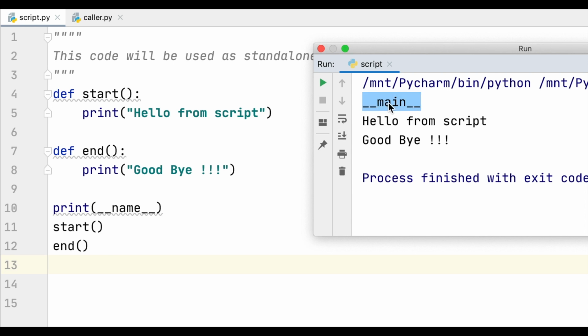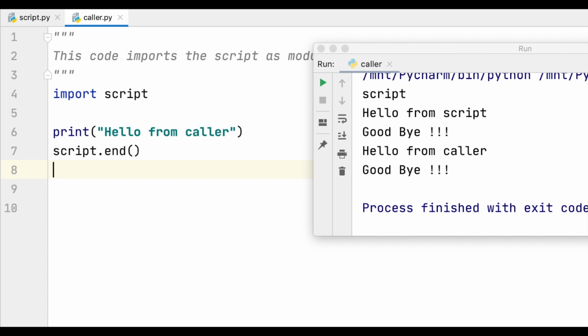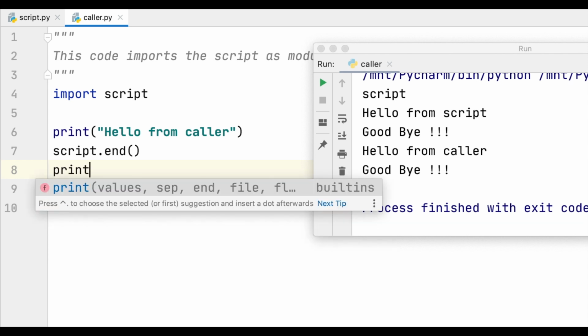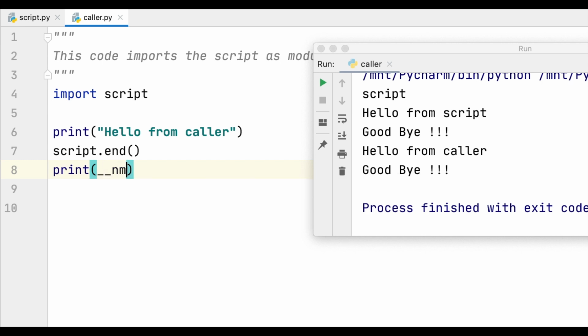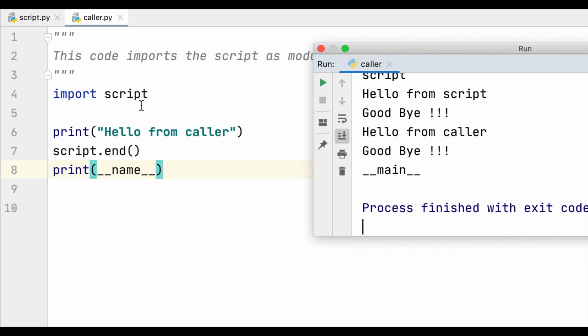Let's try to run it from the caller.py now. Here you can see when I'm using my script.py as a module, the value of the __name__ variable is changed to script, which is nothing but the name of my code. Let's see the value of the __name__ variable for caller.py here. Here I'm executing my caller.py, that's why the __name__ variable is __main__ for caller.py.